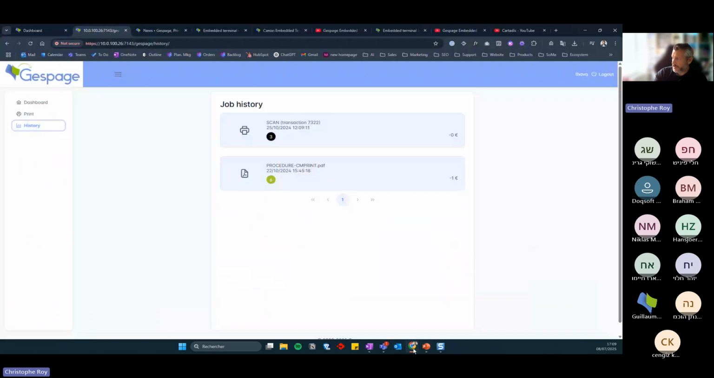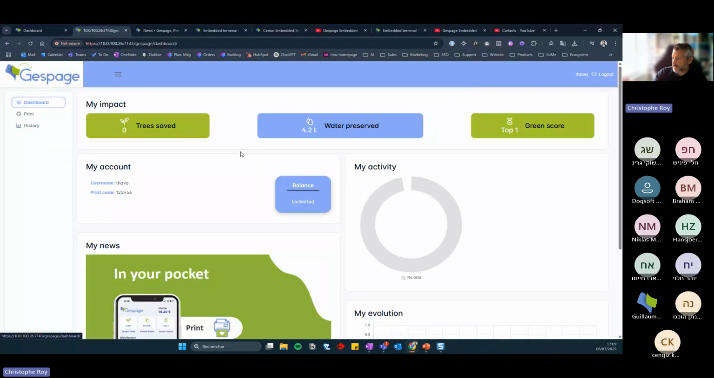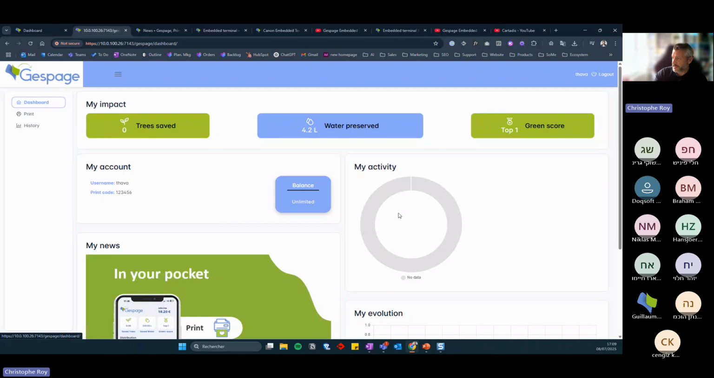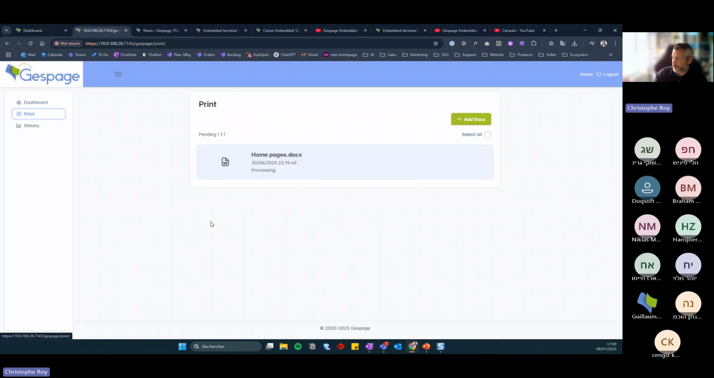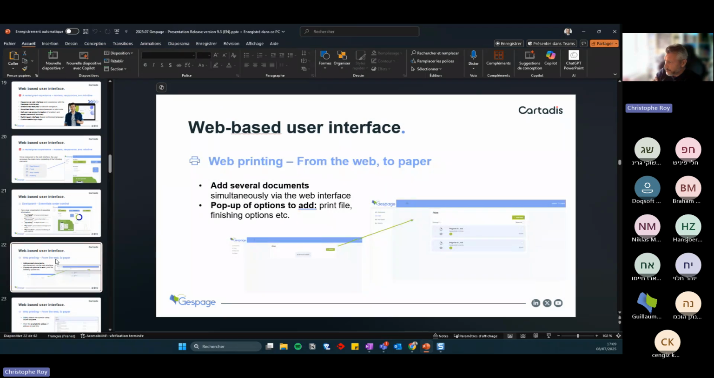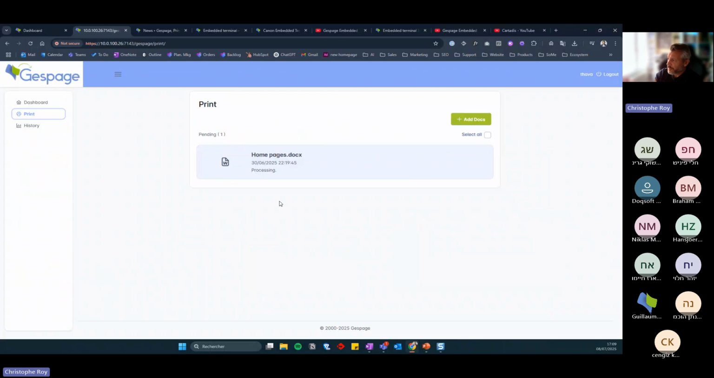I'll show you live. So this is the information that you can see. And I'm going to show you print. In the print section, you've got the possibility to add multiple types of documents, and you also have a pop-up to add a print file.